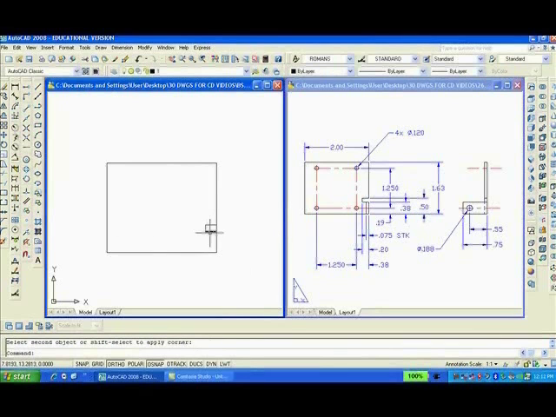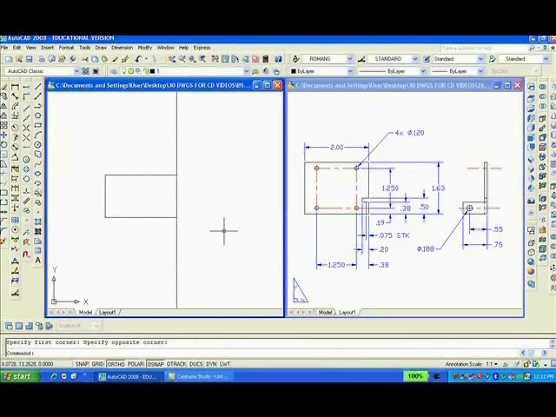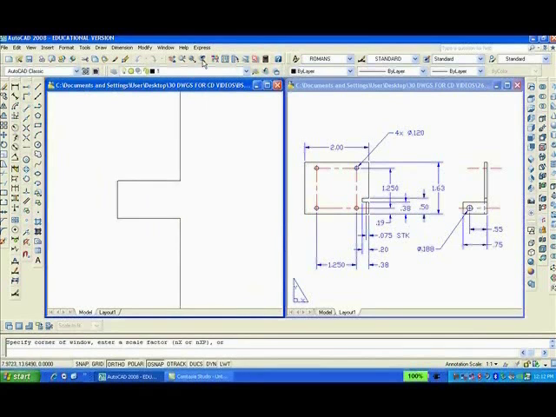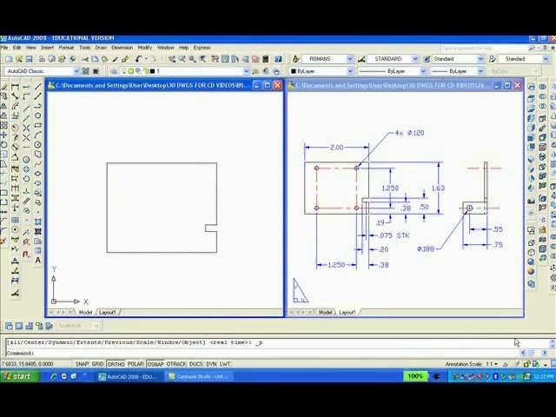Zoom in on the relief. I want to break, BR, enter, this line, F for a first point, then pick the second point. There is the bend relief, zoom previous. Now we'll offset again, O, enter, 0.075, which is the thickness of the stock. And move that here, not there, here. I'll erase that error.